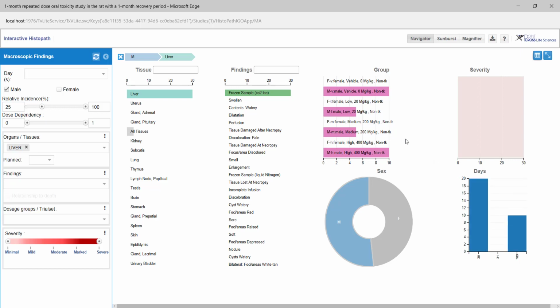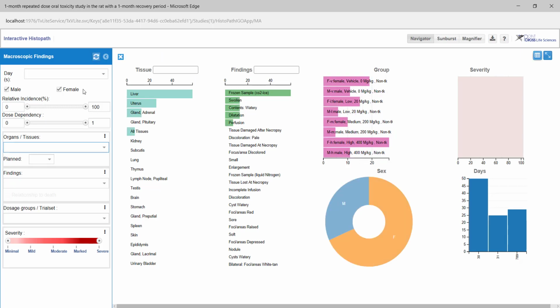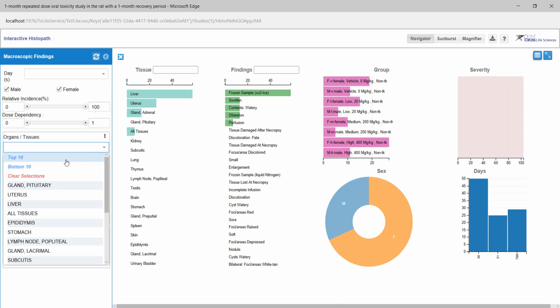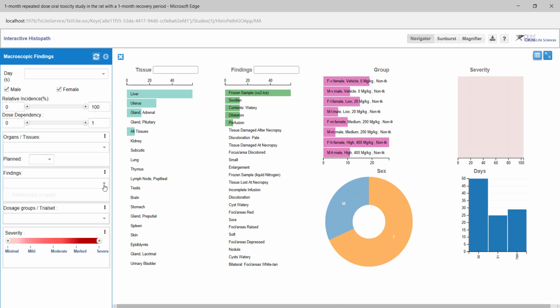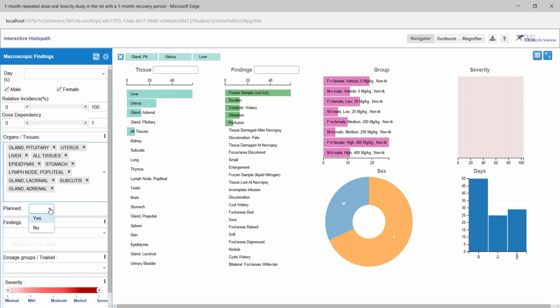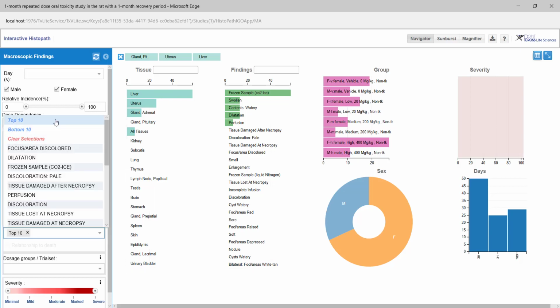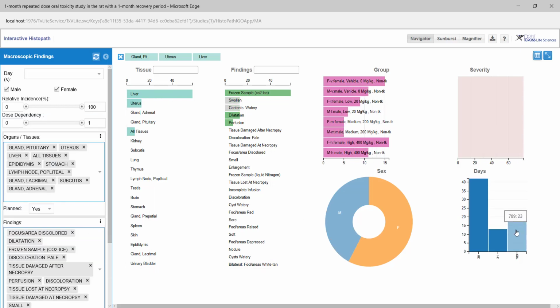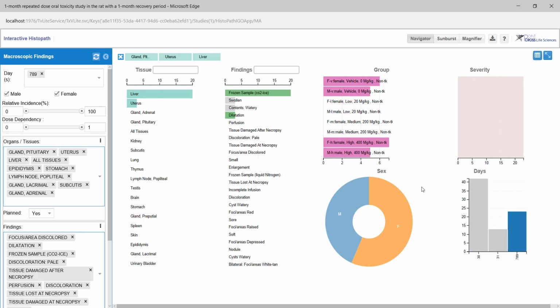You have the option of viewing the top 10 findings and the bottom 10 findings by using the Organs and Tissues or Findings drop-down menu. Let's look at the top 10 organs that were planned and the top 10 findings. We only want to see the recovery subjects, so let's click on day 789 in the days bar graph.